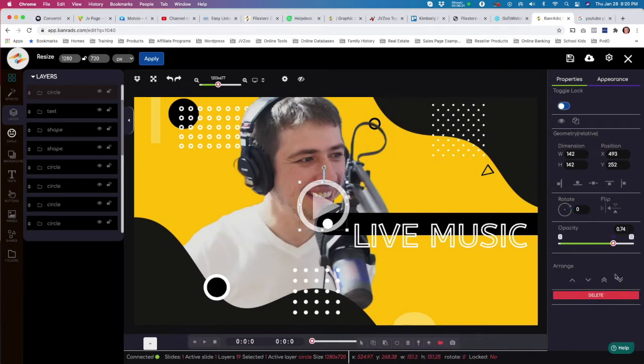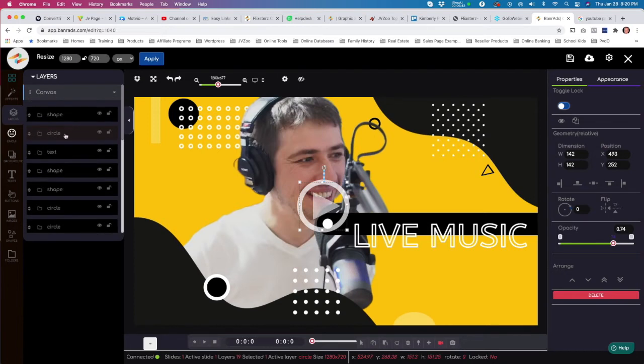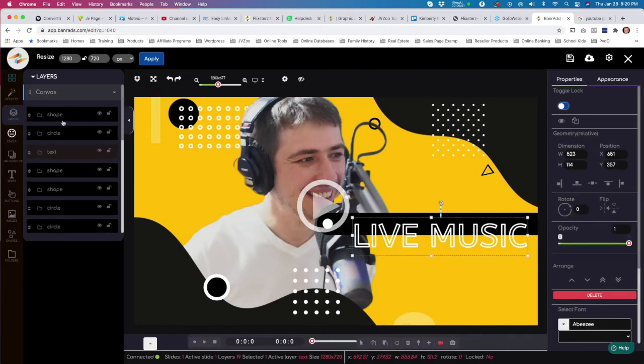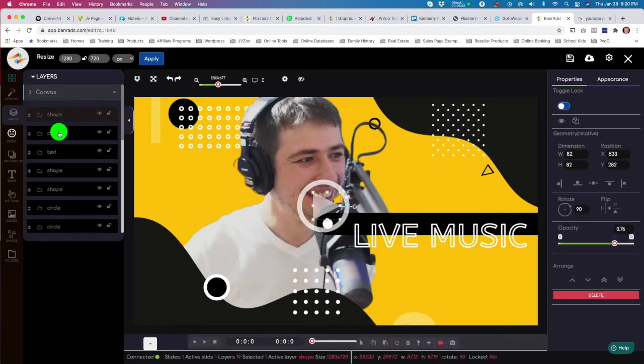Then the arrange buttons. The arrange buttons are moving it back and forward. You can use these. You can also go here. That's what I prefer, because then I know, okay, where does the circle show up? At this moment, the circle shows up. You know, there's this shape and the shape and the circle, right?